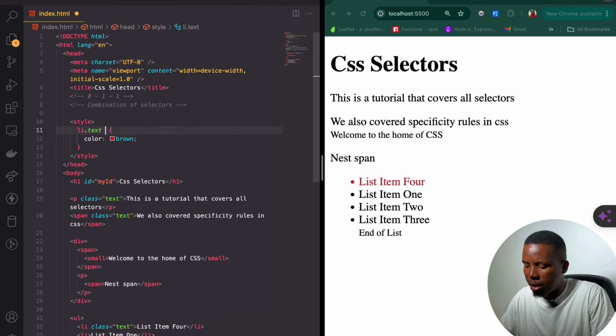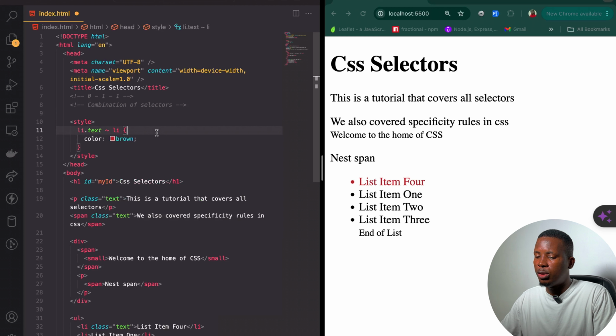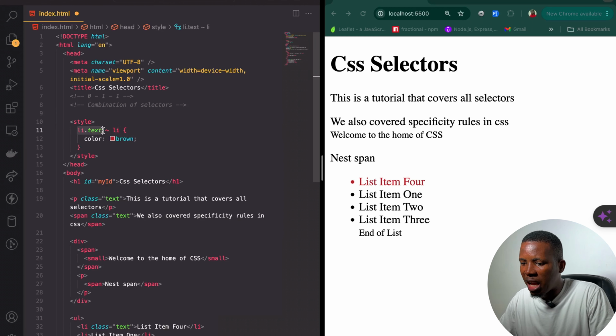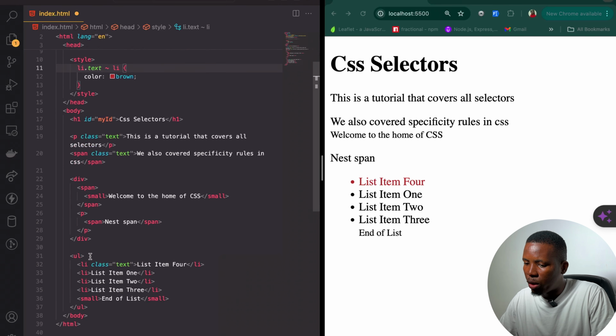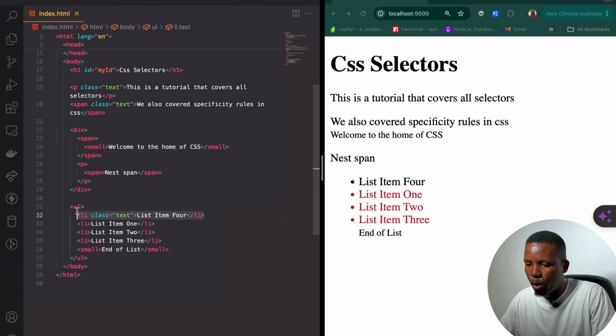But then I can go ahead and say I want to select every sibling that is an li element. Basically, this is an li element, but I want to select every sibling, any other element that is also a sibling, just like the one we selected, that is an li, which is what we are doing here. Now when I save this, you see that it selects every other li that is a sibling of the selector we had, which is the li with the class of text.